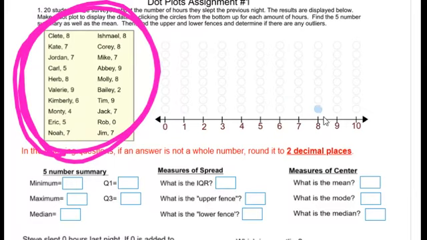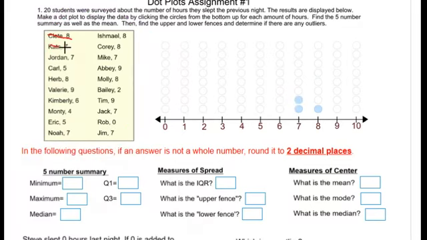Cleet slept 8 hours, Kate 7, and Jordan 7. Let's mark them out as we go. Let's do Carl, Herb, and Valerie, Kimberly, Monty, Eric. Here is Noah, Ishmael, and Corey. Mike, Abby, Molly. Bailey only slept 2 hours, and Tim 9. Finally, we have Jack, Rob, and Jim.